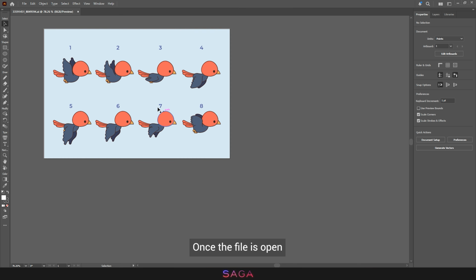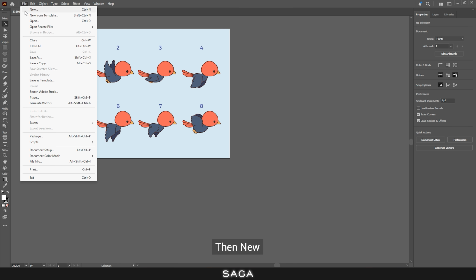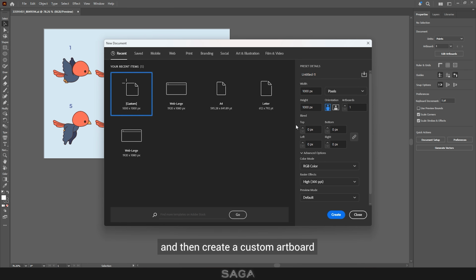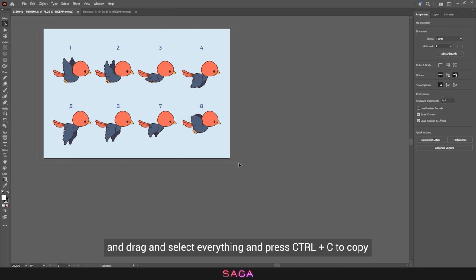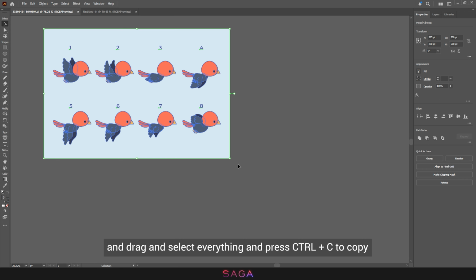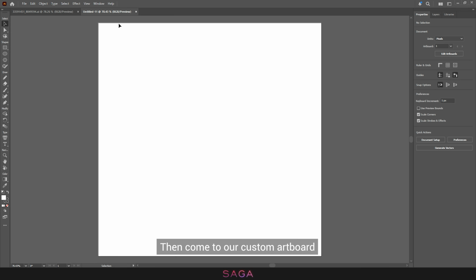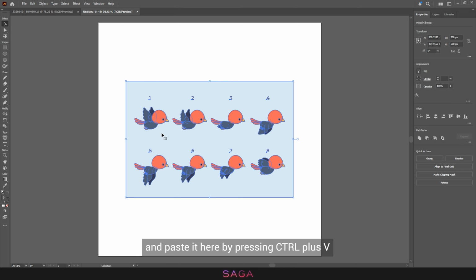Once the file is open, click on File, then New, and then create a custom artboard of 1000 by 1000 pixels and click on Create. Now let's go to our previous file and drag and select everything and press Ctrl+C to copy. Then come to our custom artboard and paste it here by pressing Ctrl+V.